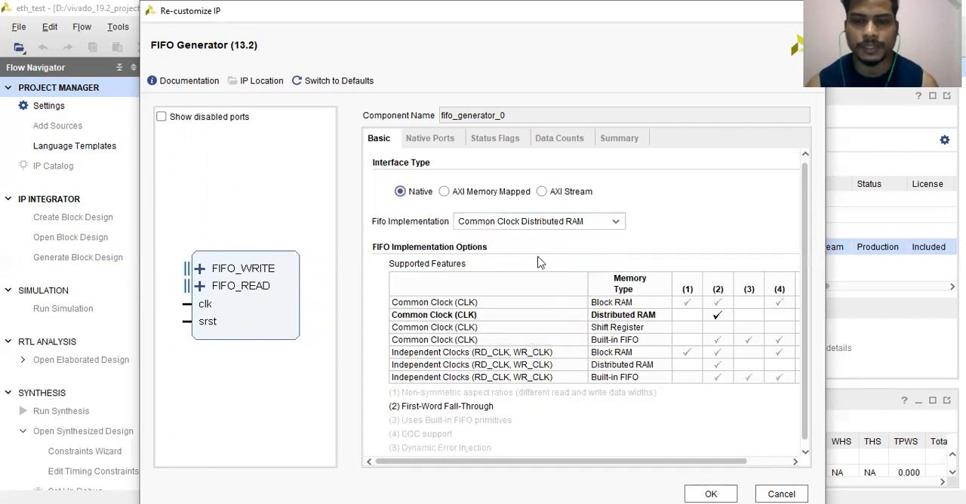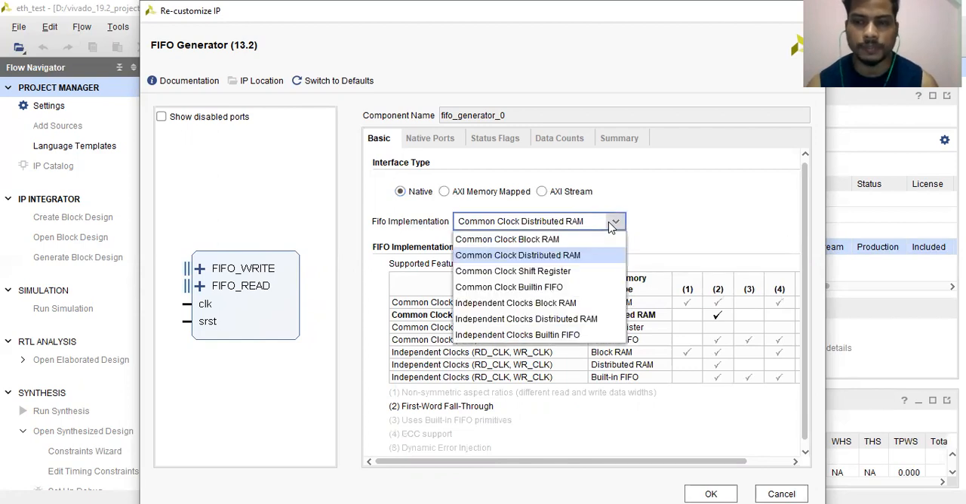Distributed RAM is built from the LUTs, which are already inside the FPGA. So if you implement your logic in distributed RAM, it will consume lots of space of the FPGA. So it is better to use the block RAM. There are clocks for the FIFO write and FIFO read. Here you can see a common clock, which is the synchronous FIFO. If you want to make it asynchronous, you can go with the independent clocks.